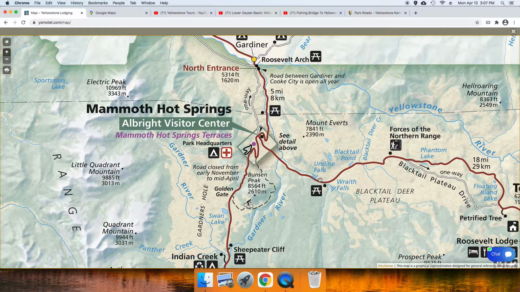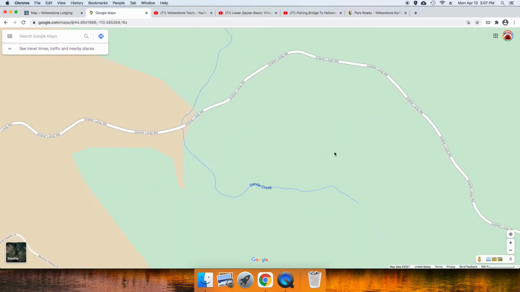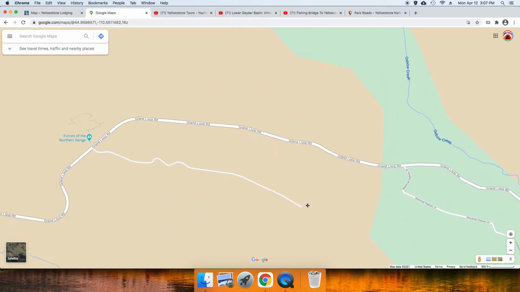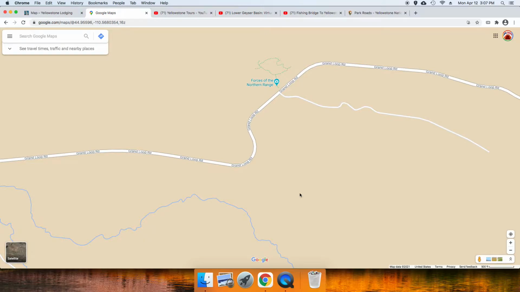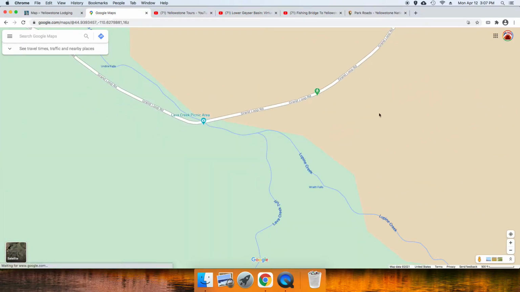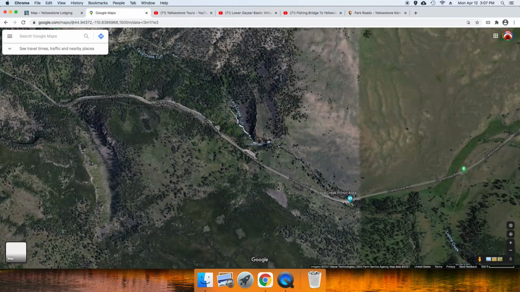Continuing along the road, Wraith Falls is not that far off the road, but Undine Falls, I can never understand why Undine Falls is not more popular, because it is right next to the Grand Loop Road. There's the Forces of the Northern Range on Google Maps, and I'm just making my way over to Undine Falls, switching back to satellite view so you can see you've got this pullout right next to the road.